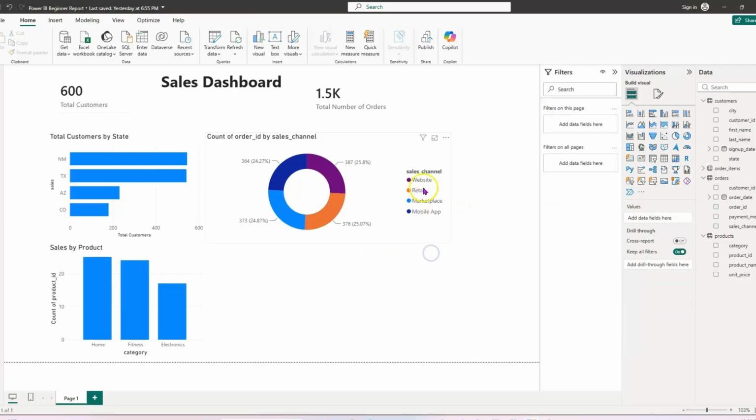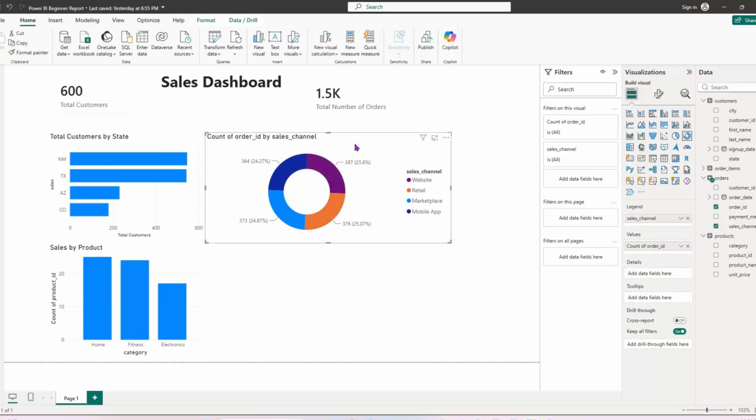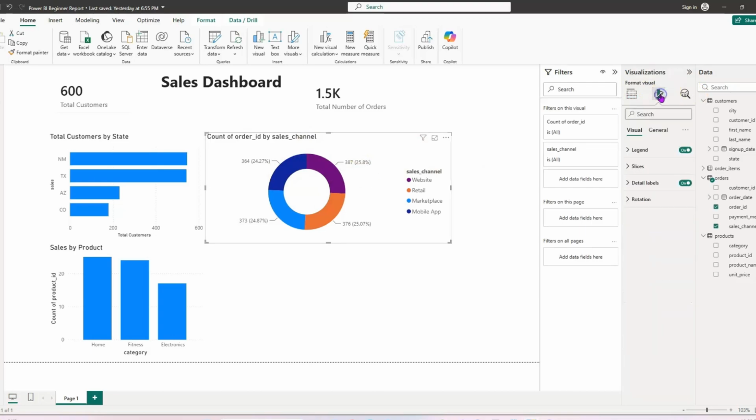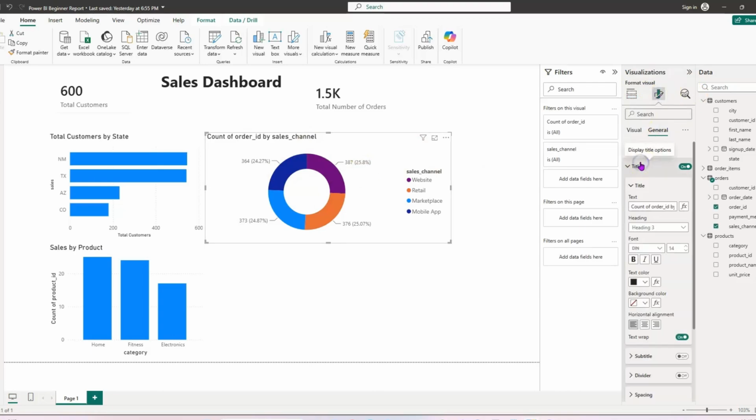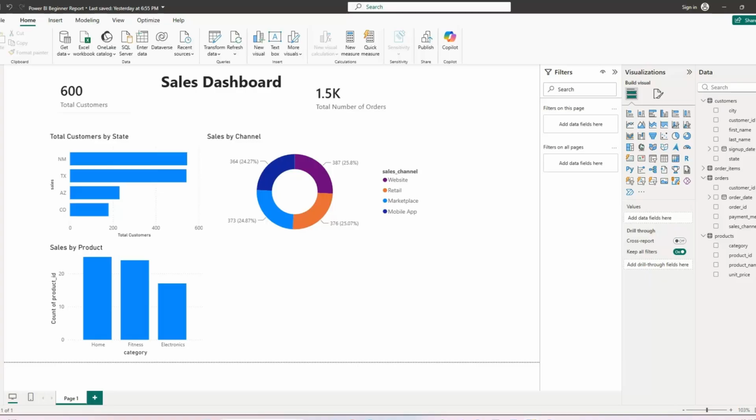So automatically we see website. Here it's 387, which is 25.8% of the orders. Retail, 24.7, marketplace 24.87, and mobile app is 24.27. So again, you can rename this by clicking this visual, going to format your visual, go to general, title, and rename it. Donut charts are useful for showing percentages and distributions. Here we can see how orders are distributed across sales channels very easily.